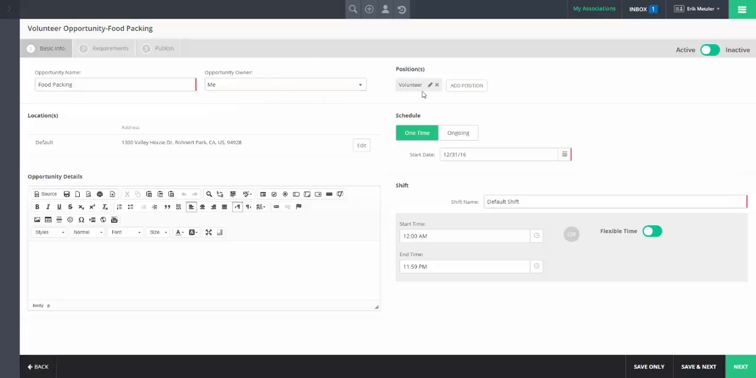Positions, we don't use this much in basic, but this is a way to break up an opportunity into different sub-jobs, I guess you could call it, since I already used the job analogy. So for food packing, maybe we have different people doing different things. Some are packers, maybe some are wrappers. That might be an example. The location it will be at, and it's going to default to the location you put for your organization. And then opportunity details.